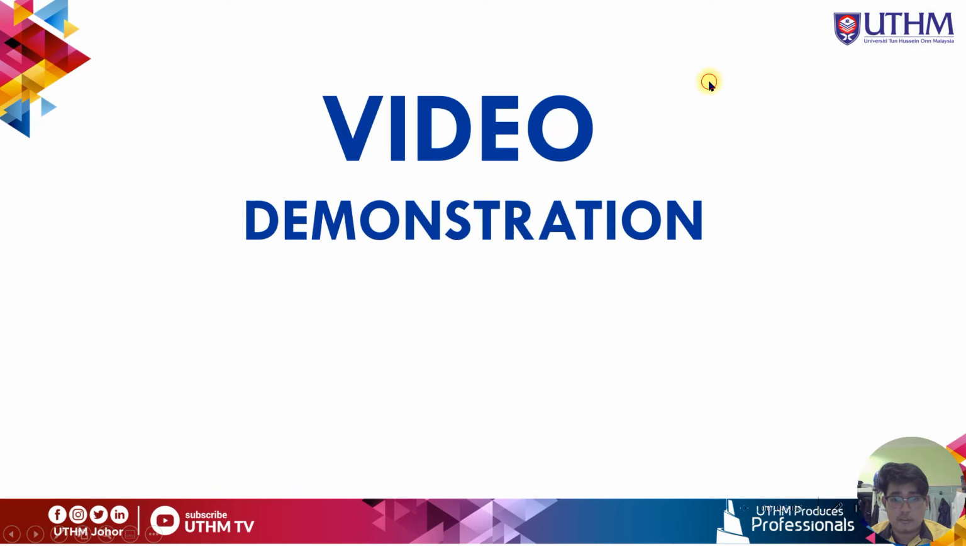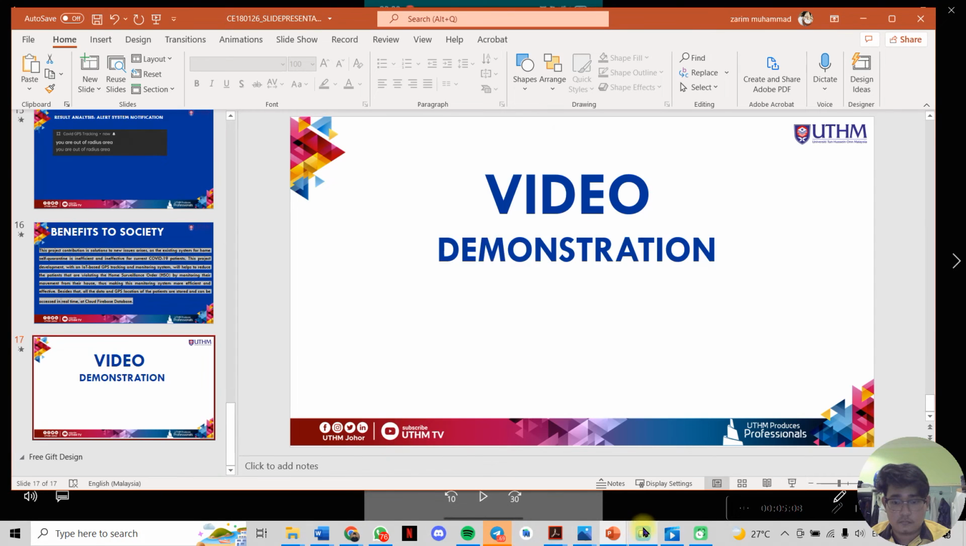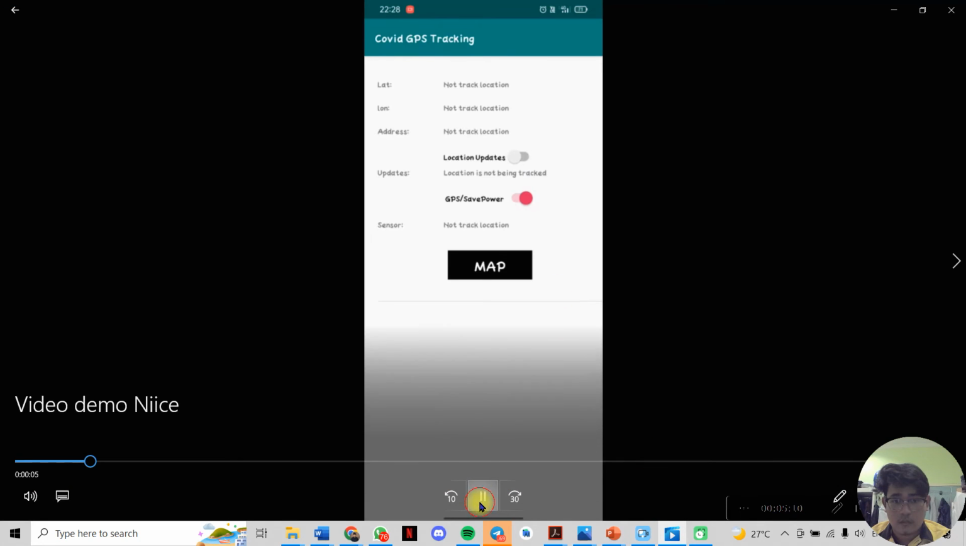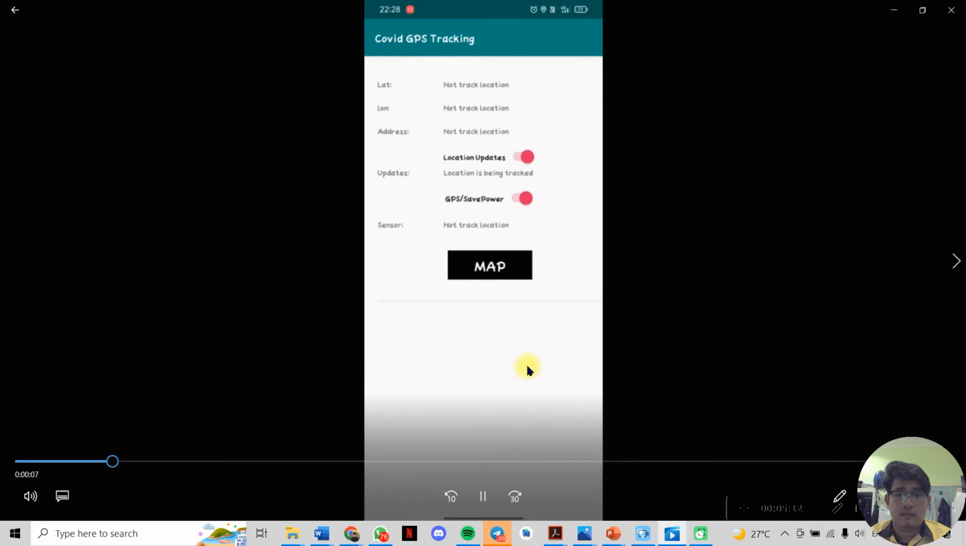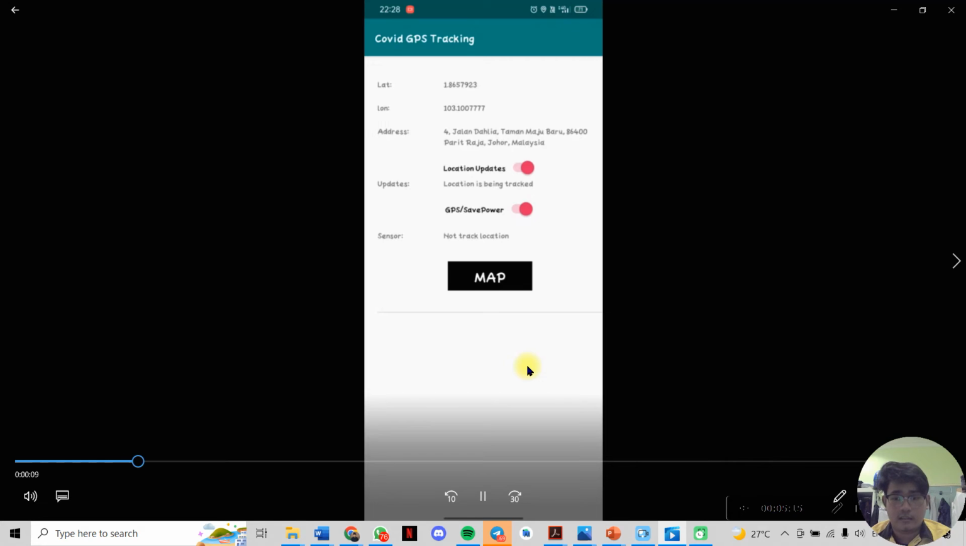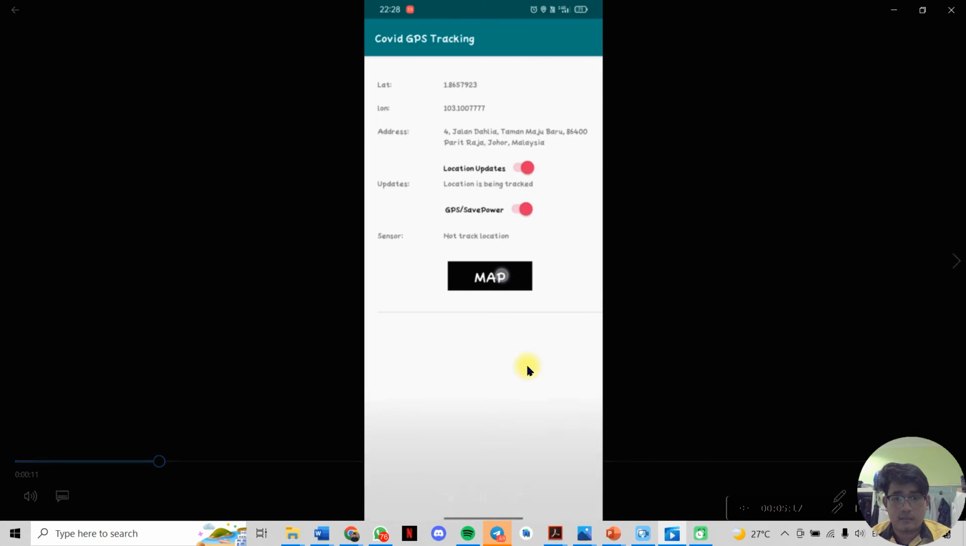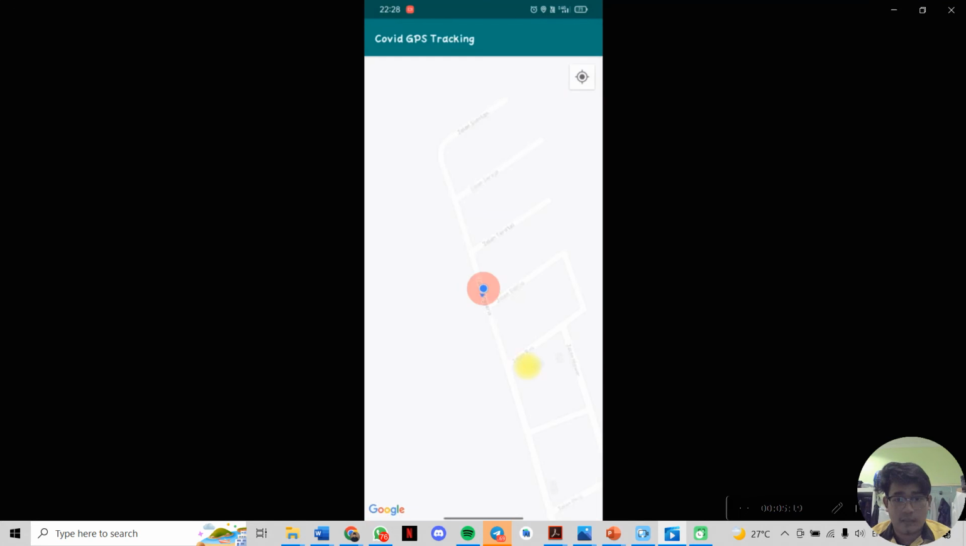For the video demonstration, you can see here that after they have entered their details, it shows as this, and then they need to press the map button, and then they will go to the Google Map service in the application, and it shows that their location is safe.